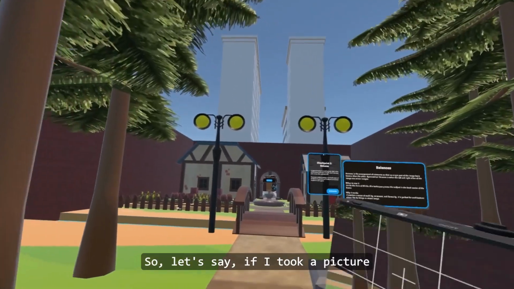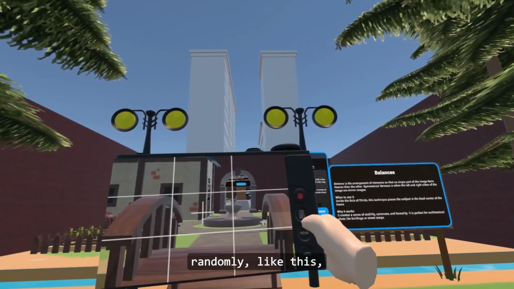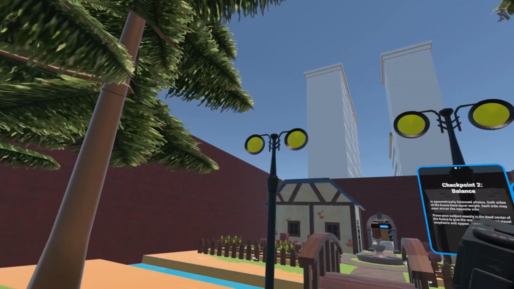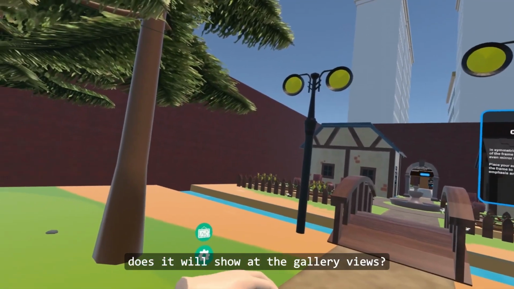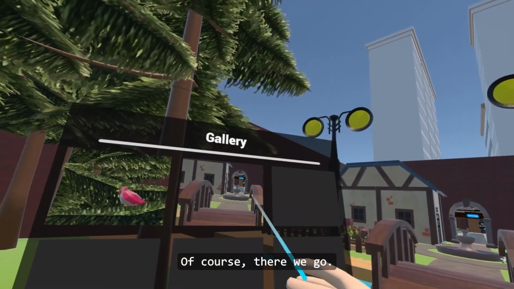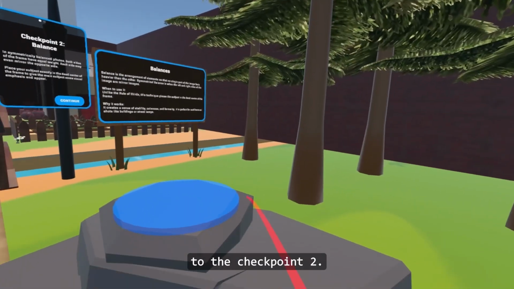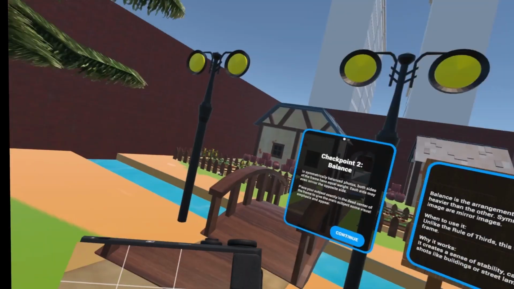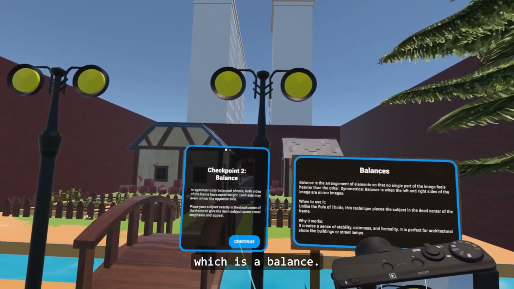Let's say I took a picture randomly like this. Will it show in the gallery view? Of course. There we go. So next we move on to checkpoint 2, which is balance.